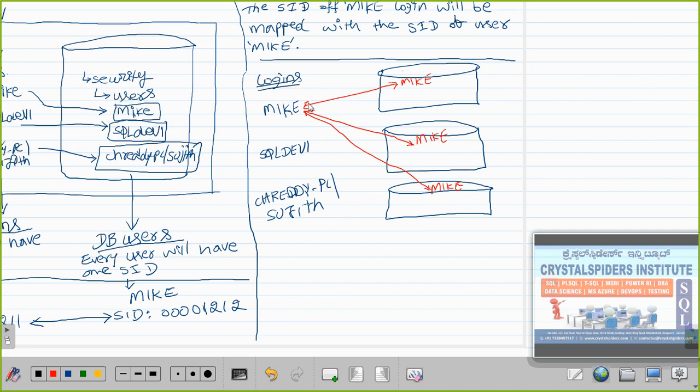So can I say the same mic can map to two users in one database? No way, guys. No. One login can map to only one user in one database. Now this SQL Dev1 has access only on one database, so he will map to this user under this database. Here these IDs may have different SIDs or the same SIDs. It's not in our control.